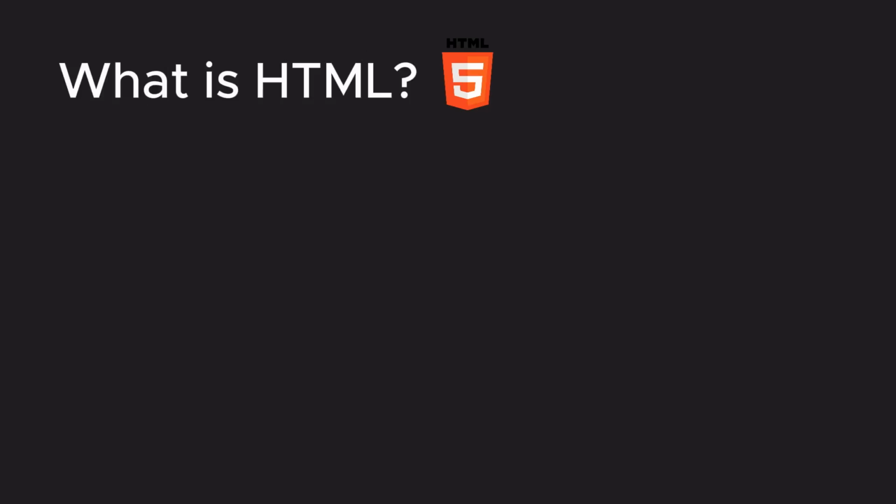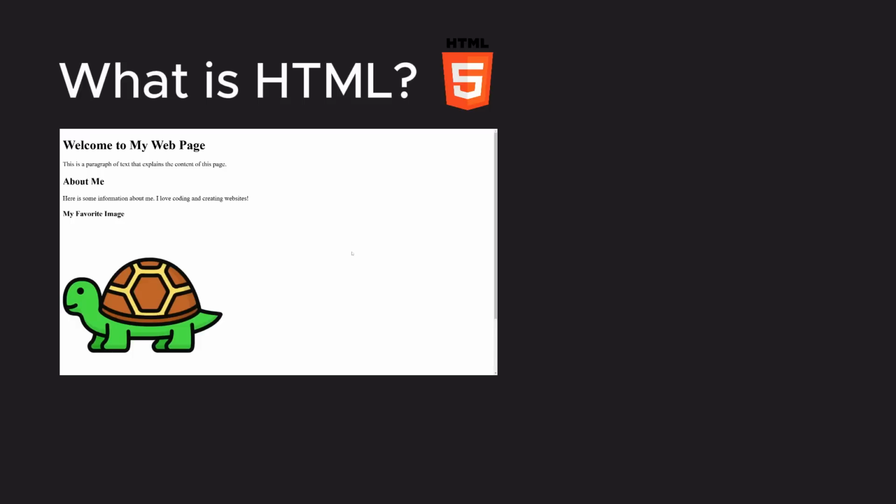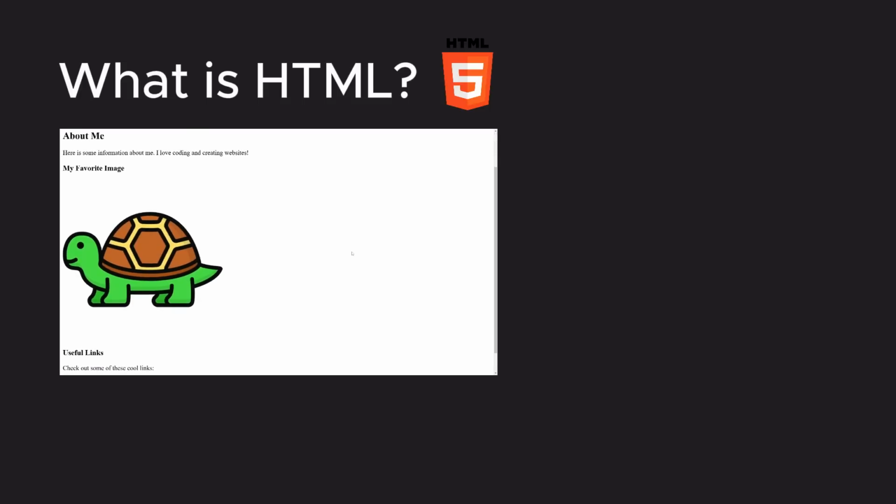Let's start by understanding HTML. To grasp how a website works, we need to first learn HTML. It's the skeleton of any web page, providing the structure for the content, like headings, paragraphs, images, and links.